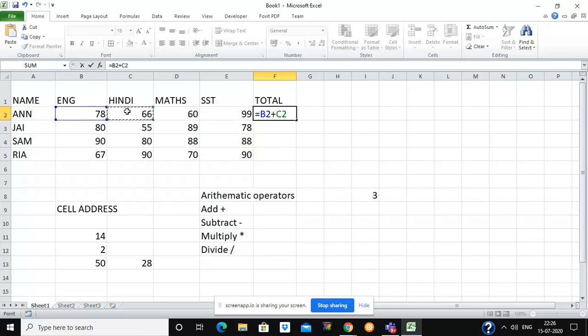That is 66. We have to add 66 Hindi marks. It is showing C2. C is the address of 66, C column, second row. Plus, click on maths. It is showing B2. Then plus, click on SST. It is showing E2. So the formula is B2 plus C2 plus D2 plus E2. This is the address of the cells here. Press enter and the answer is coming.